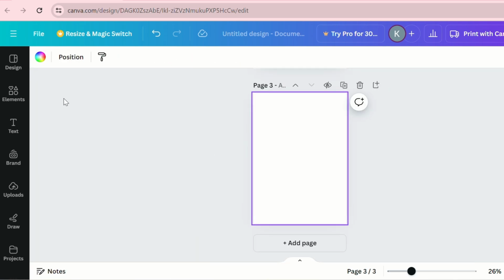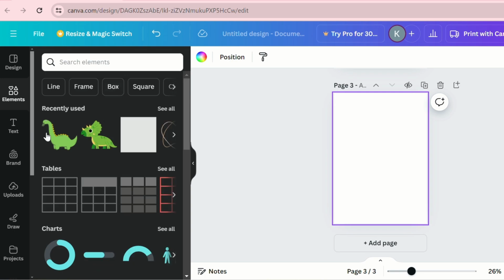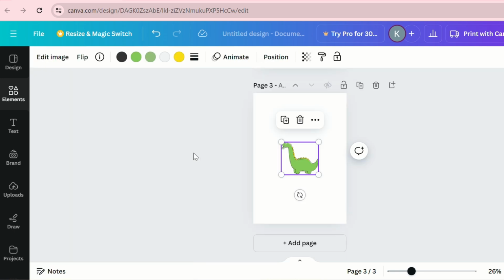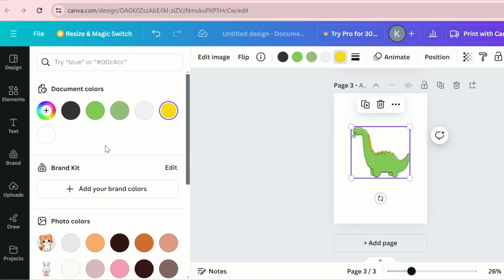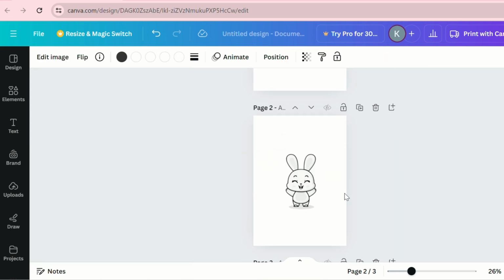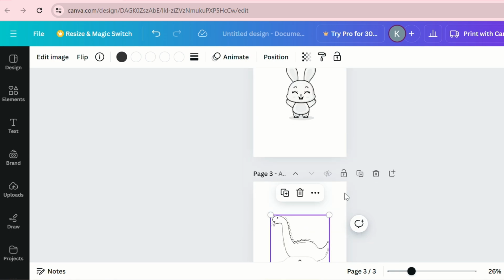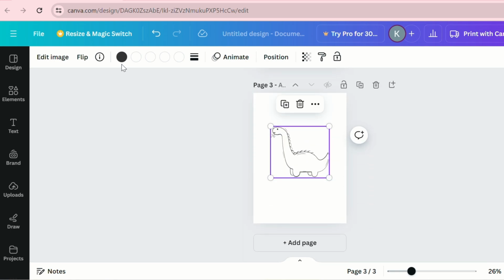And the last way is to go to your elements and pick a picture or image from the Canva. Then just change the color into white and black. There you go. And there you have it. You have a coloring pages, photos right here. That's it.